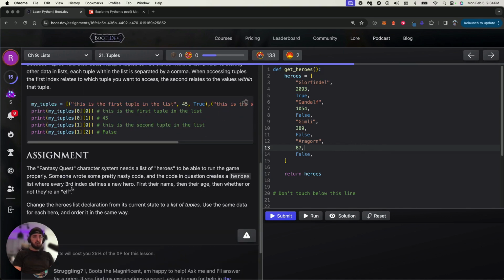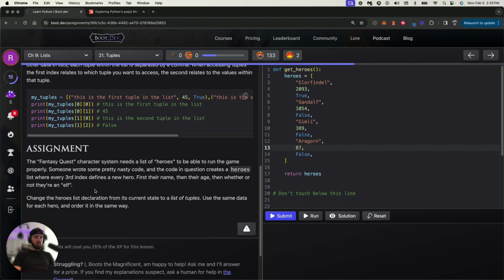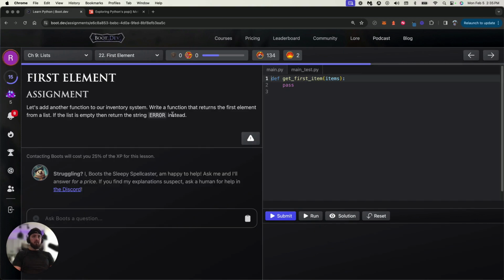Okay, cool. So the assignment, Fantasy Quest: the character system needs a list of heroes to be able to run the game properly. Someone wrote some pretty nasty code. Yep, I see where every third index defines a new hero. First name, boom, boom, boom. Change the hero's list declaration from its current state to a list of tuples. Alrighty, it's a list of tuples. Alrighty, sweet.